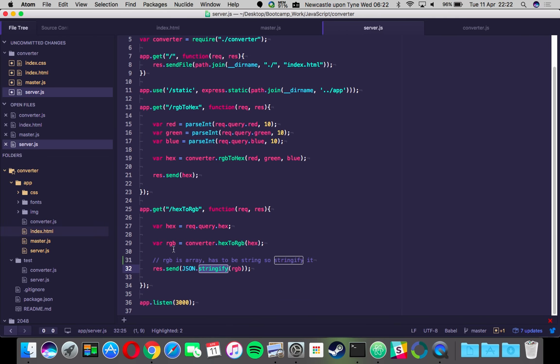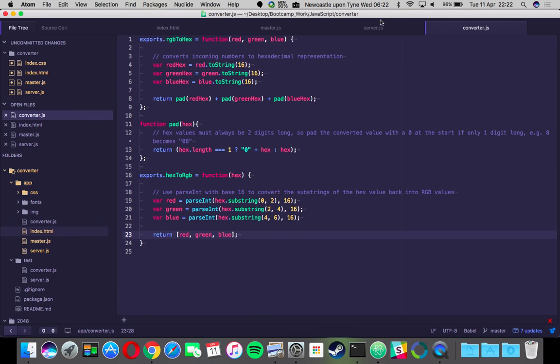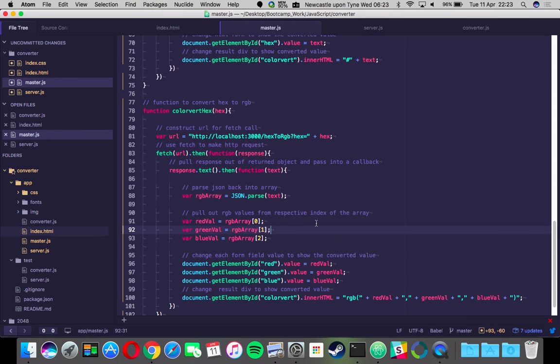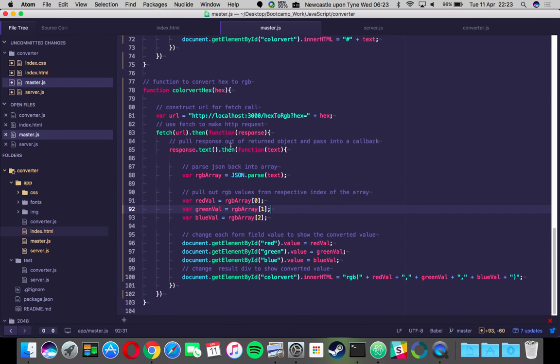So we stored the result of that hex to RGB conversion in this RGB variable. RGB, again, if you remember, returns an array of RGB values. Because it's an array, it has to be in a string to be able to be sent back in the HTTP response. So we have to use JSON.stringify on this array variable to turn it into a string of an array. So that response is sent back in the HTTP response. It comes back to the front end.